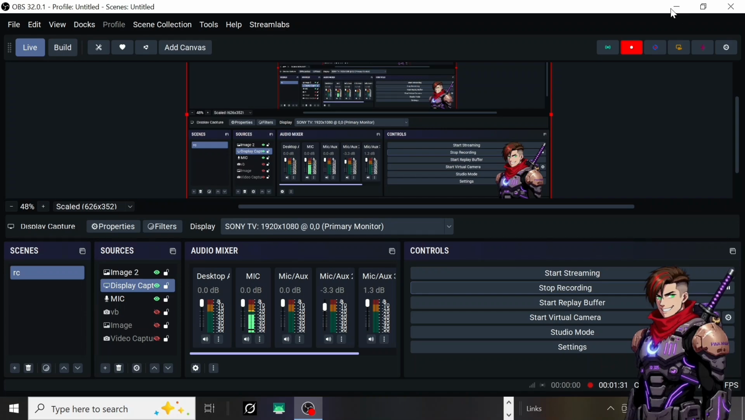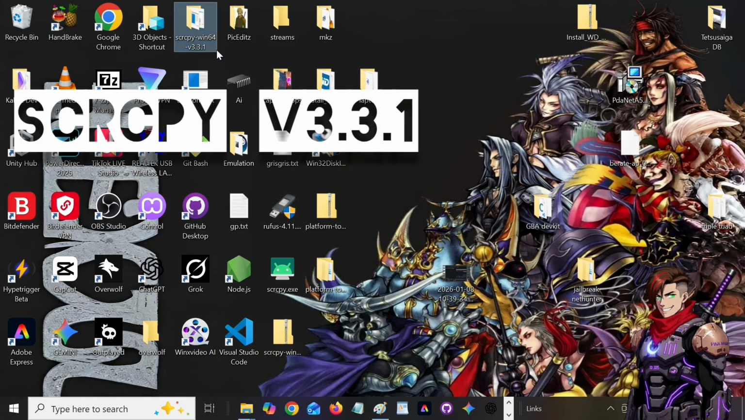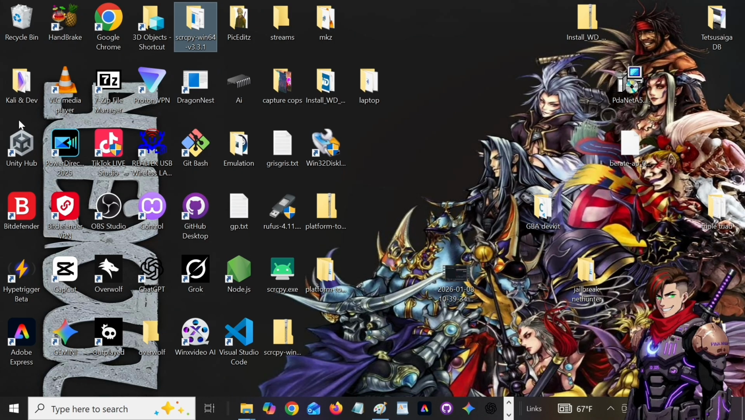So there's a few programs we should have installed on our computer, and one of which is Screen Copy, running on a 64-bit Windows system, obviously version 3.3.1. Now, you might need to use an earlier version or a more updated version, but I don't have internet. I use PDAnet because I am cheap.